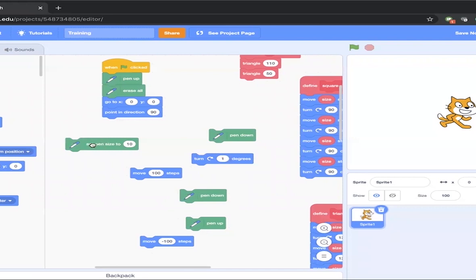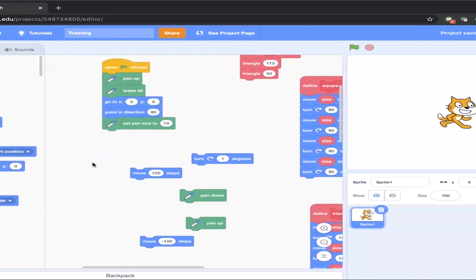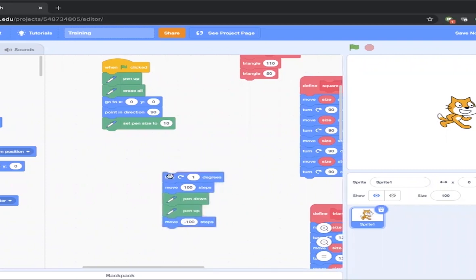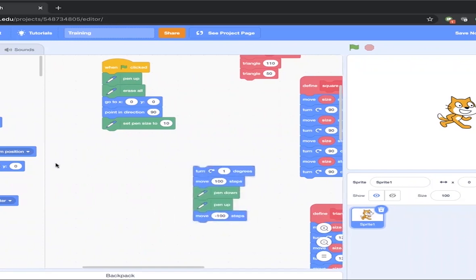So what I will do is probably I'll just give this for us to make a visibility of it. And this is exactly what should happen. Turn by 1 degree, pen down, move 100 steps, pen down, pen up, move back. Right? Let us put this in a sequence that repeats 360 times. So how do we do that?